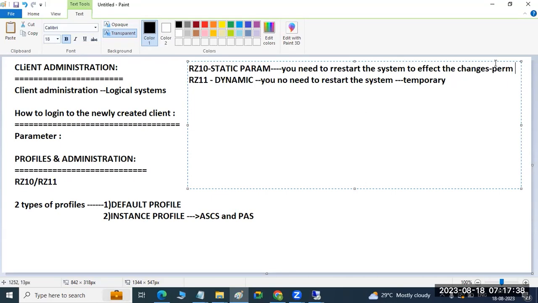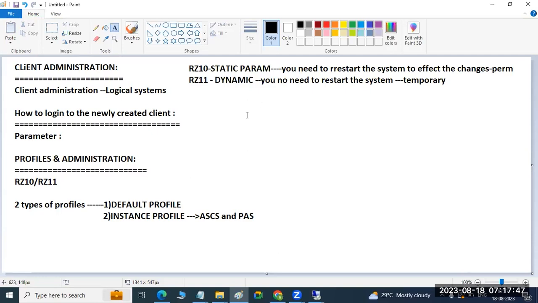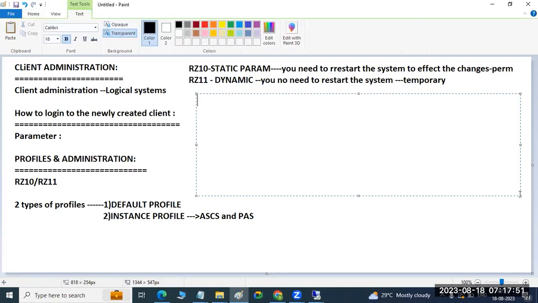Static changes are permanent, but you have to restart the system to apply those permanent changes. Dynamic changes don't require a restart, but the changes are only temporary. So not all the parameters are static, and not all the parameters are dynamic. Only a few are dynamic parameters, where the value is affected immediately.